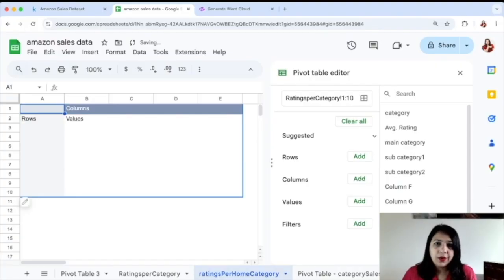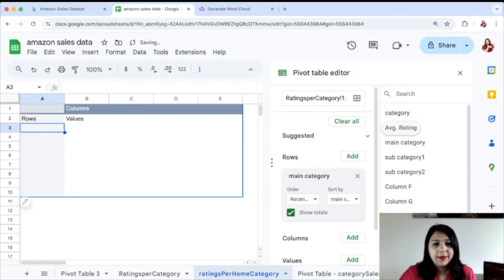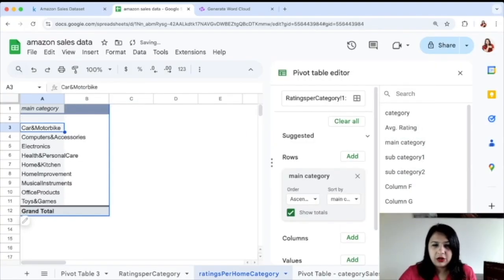What do we want as rows? For this, I want to recall what was the question. The question was, for each of the home category, for each of the main category, what is the average rating? So what's the main variable that we are going to use here? The first is the home category and the second is average rating. So let's do that. Here in rows, you will add main category. So all the main categories are now mentioned here.